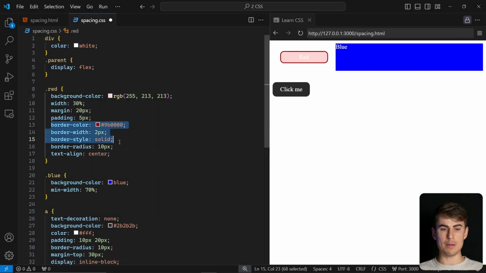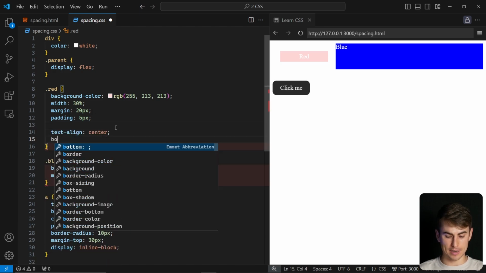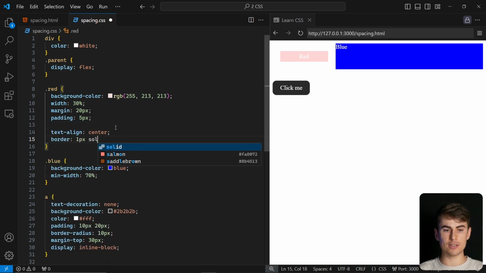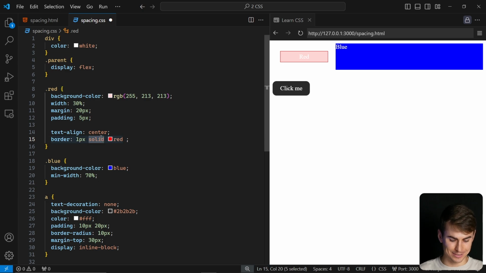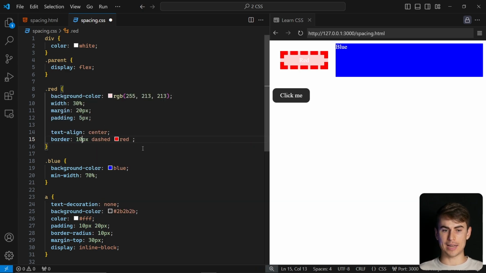You can add the properties one each time, or you can add them all together. Same border, 1 pixel, solid, red, and dashed. Okay, like this. Okay, dashed, sorry, dashed, like this, okay, and maybe 10 pixels, okay, so you can see we can add all of them together. So this is the basic spacing lesson.